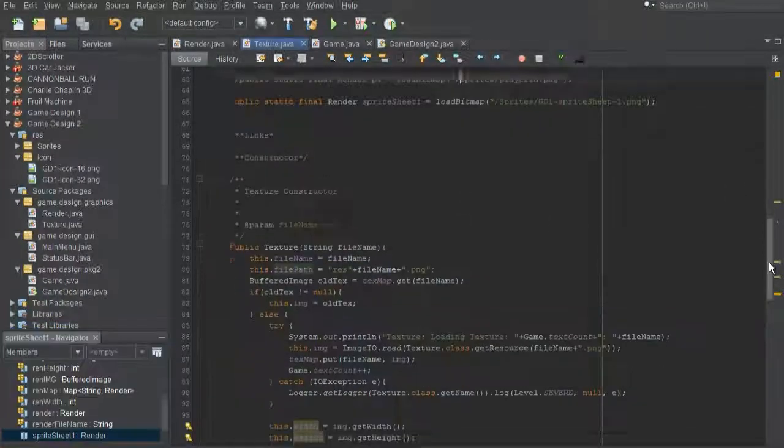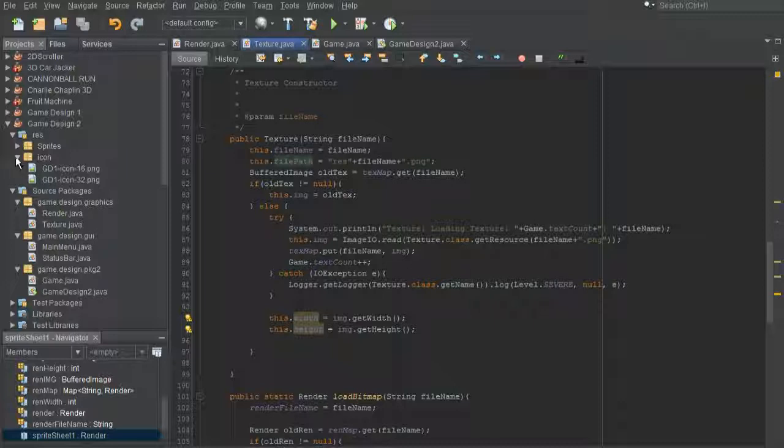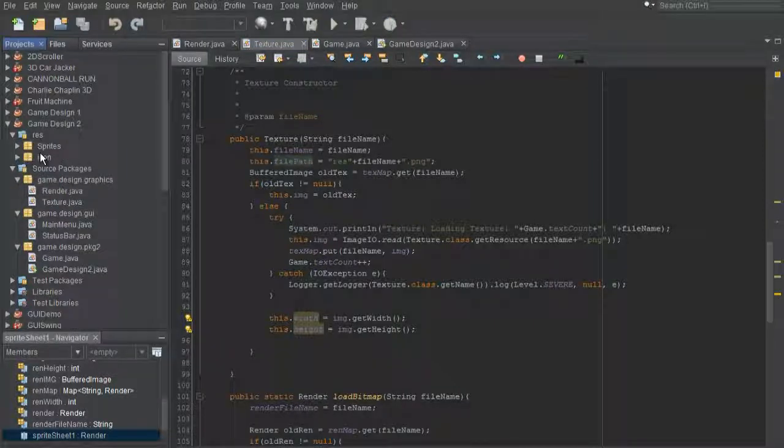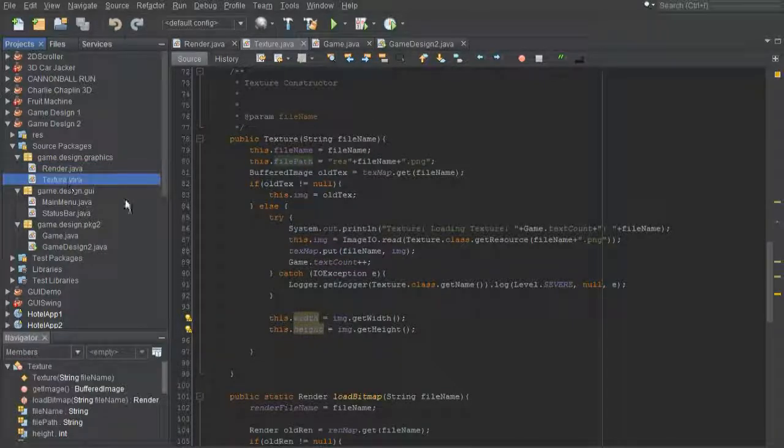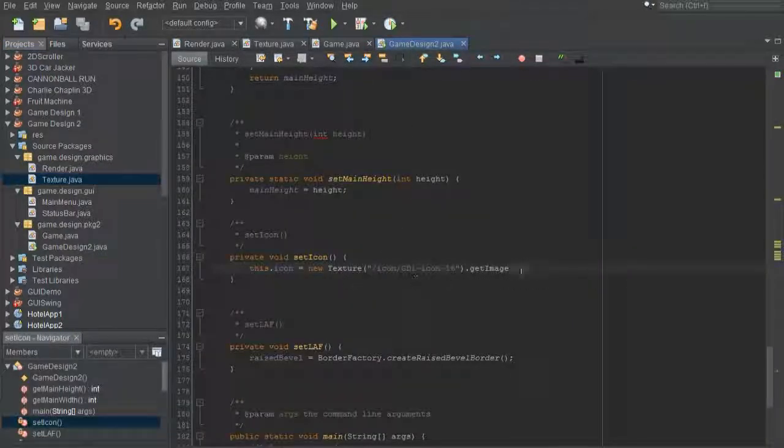That's Game Design 2. I know we didn't seem to do a lot today, but we've now got resource folders with sprites and icons in, and a sprite sheet. We've got the render class in, we've got the texture class in. We have fixed the set icon for the frame, which means our texture class at least is working. Now we've got the right format for the file names and file paths.